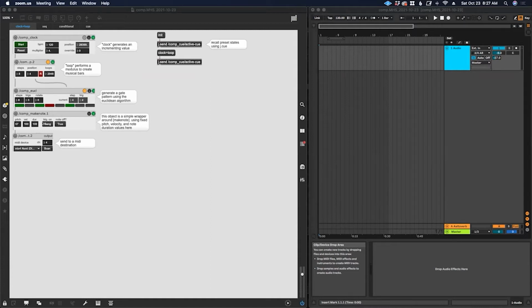And in this case, I just have this make note that's just going to output a fixed MIDI note at 57, with 100 velocity and 100 milliseconds. So I'll just play that. I think the audio is cutting in and out a little bit, but I don't know why that's happening.